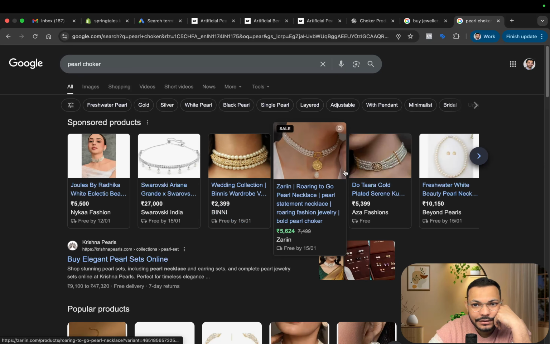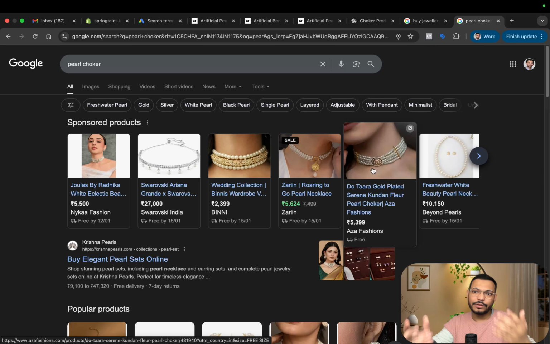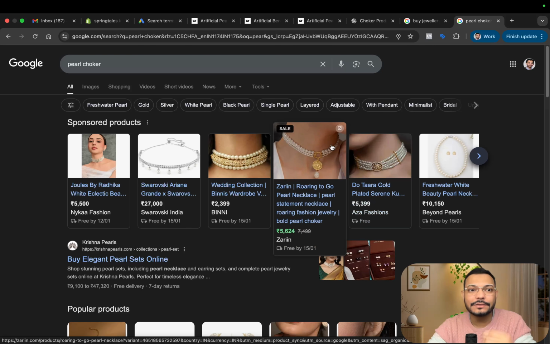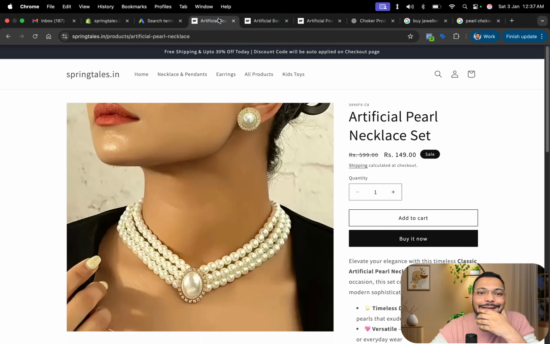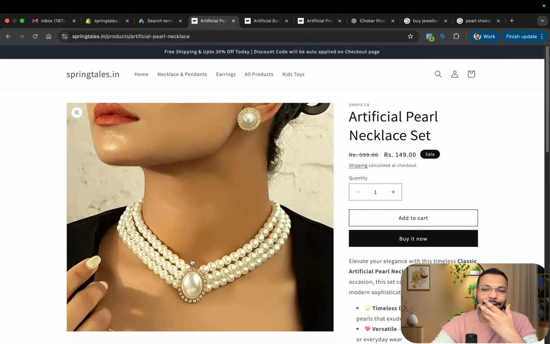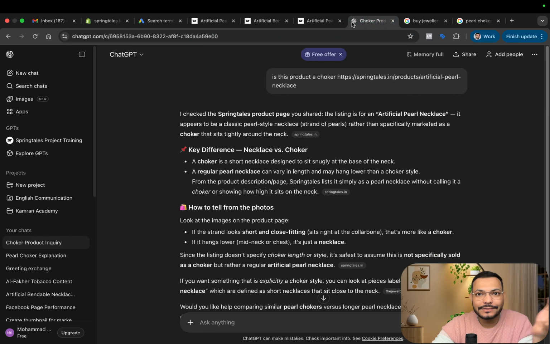Okay, so a choker is something that snuggles around the neck. It stays close to the neck, and our product is not that close to the neck. In fact, I searched on choker. I went to AI and checked, I put in the product link and asked, is it a choker? And I got an answer that the listing appears to be a classical pearl necklace rather than specifically marketed as a choker that sits tightly around the neck. So a choker sits somewhere in between, it's not always like a necklace.